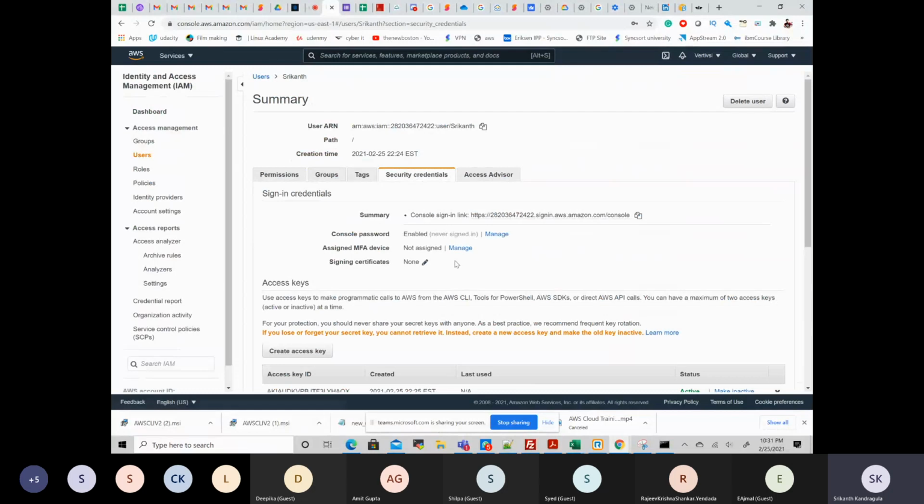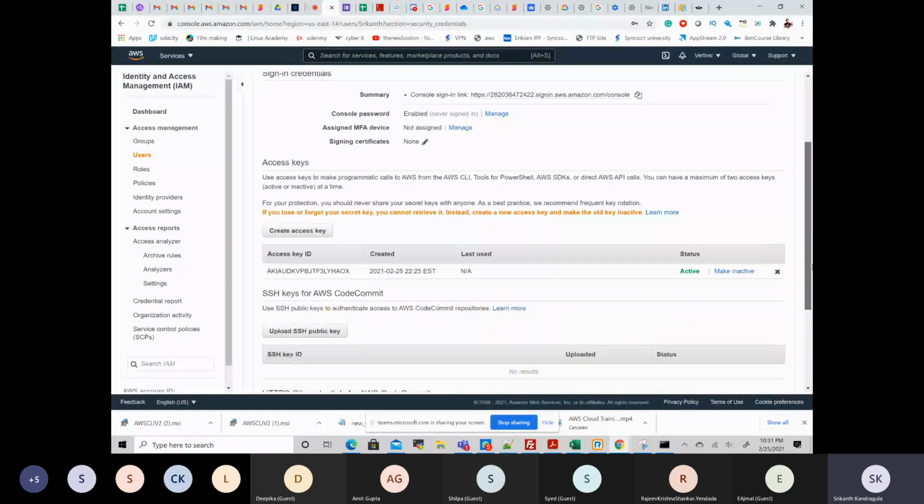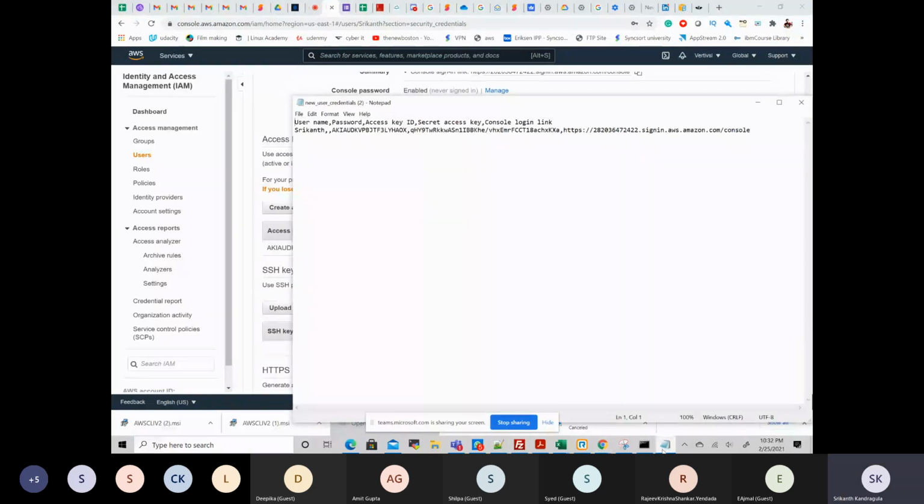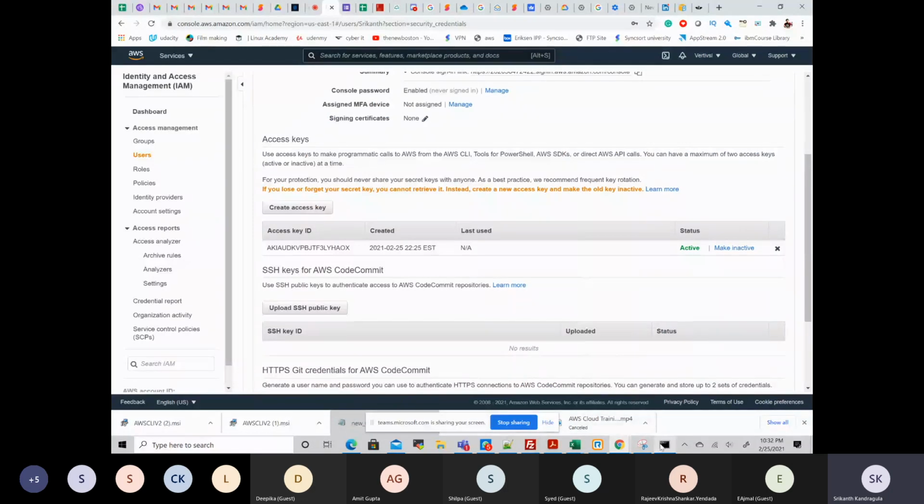When you go to security credentials, you will be able to see only the access key. You won't be able to see the secret key. You can see this, right? So once I close it, it's gone. But if you download those things, you will get it in here. See, username Srikanth, and this is the access key, and this is the secret key. Because I've downloaded the file, it is there. So make sure you download it or save those things.